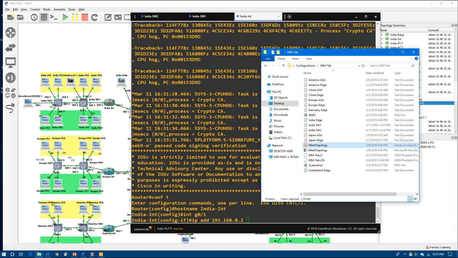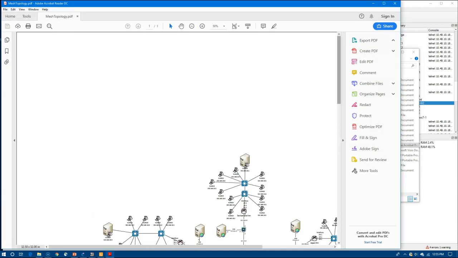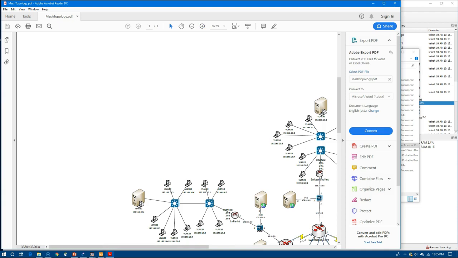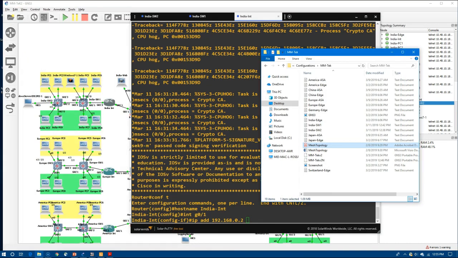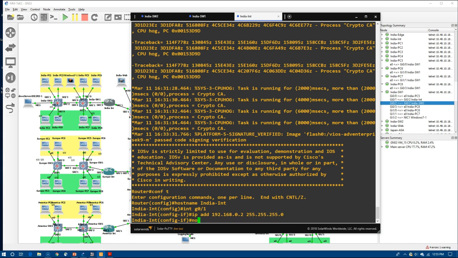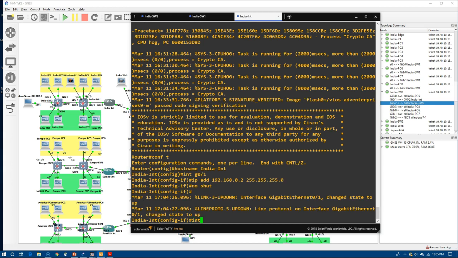Go back to our mesh topology. And it is 192.168.0.2. 255.255.255.0. We can do a no shut on that. And then we'll do int G0/2.